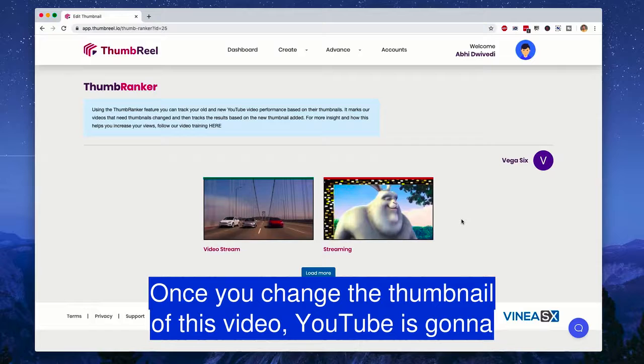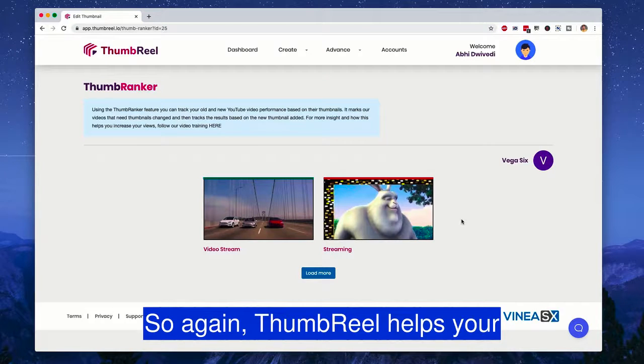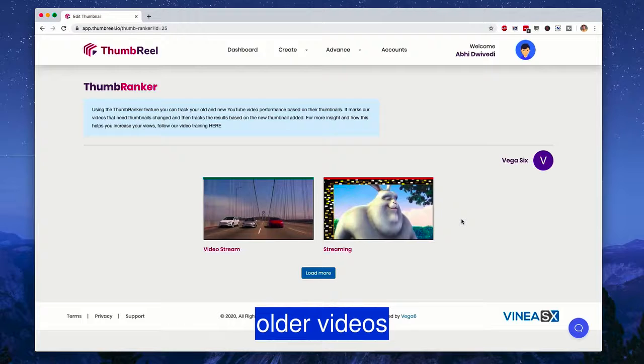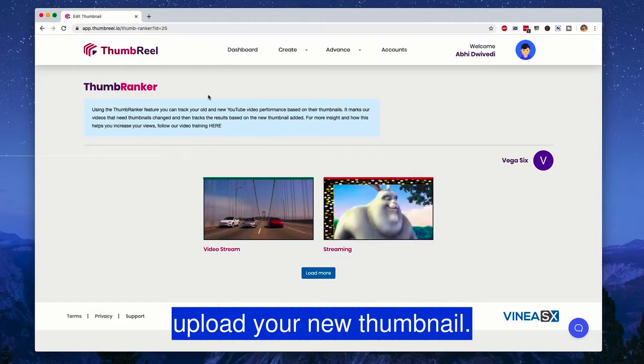Once you change the thumbnail of this video, YouTube is going to give your video a little bit of a boost to see if your video would perform better. So again, ThumbReel helps your older videos get better ranking and more views as well, if you follow the Thumb Ranker feature and upload a new thumbnail.